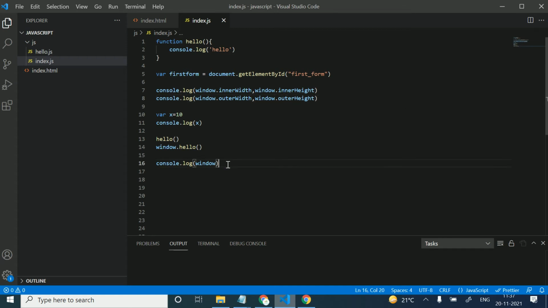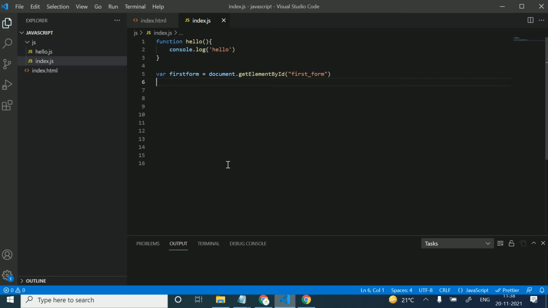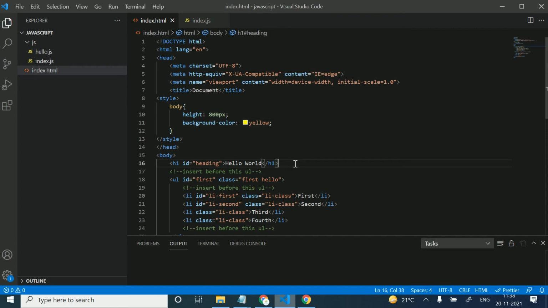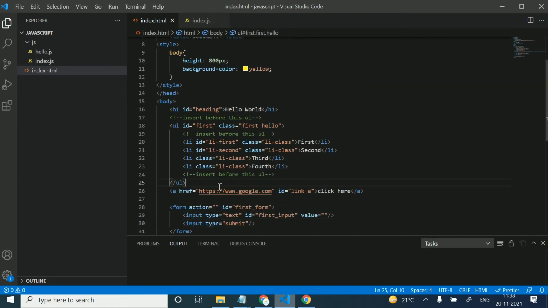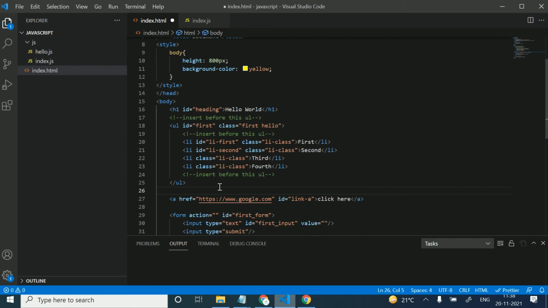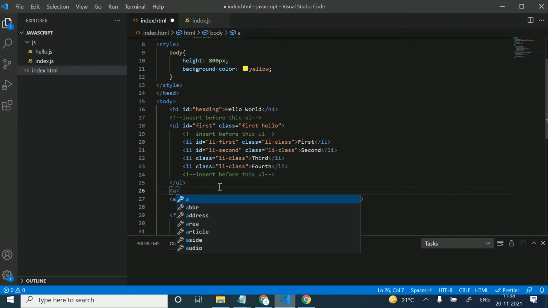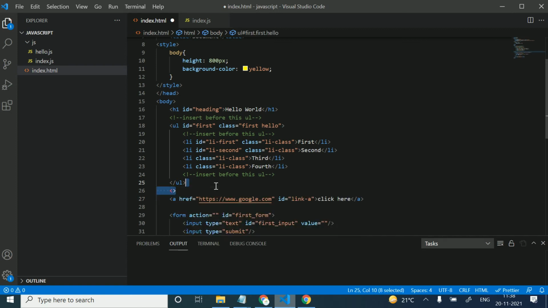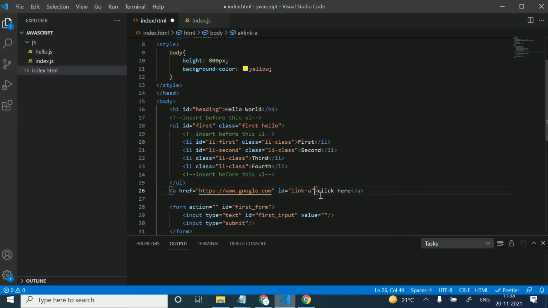So I'm just going to remove this. So on click, we will open a new window and we will open some URL in that window. So how can we open this? Like I'm just going to create one more link. So I have already created a link here for Google. So I'm just changing this to click to Google, and the ID I'm changing to Google.